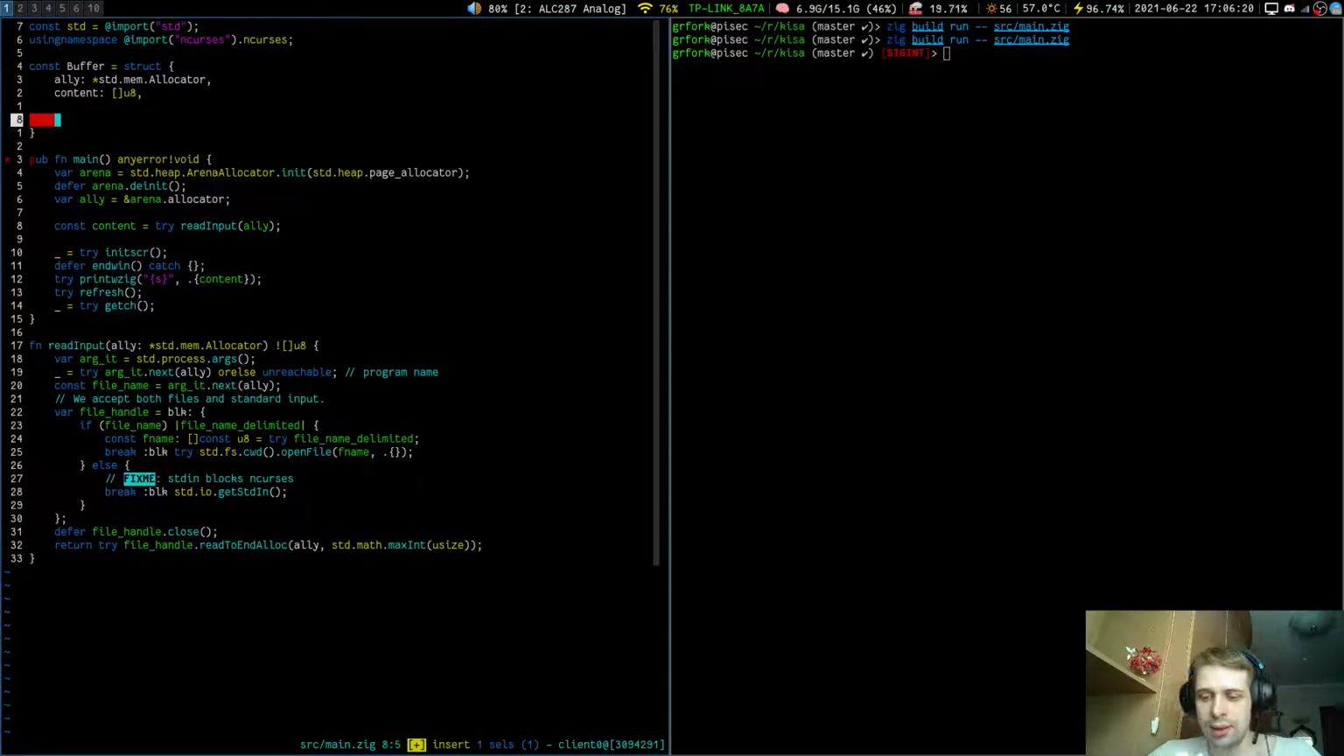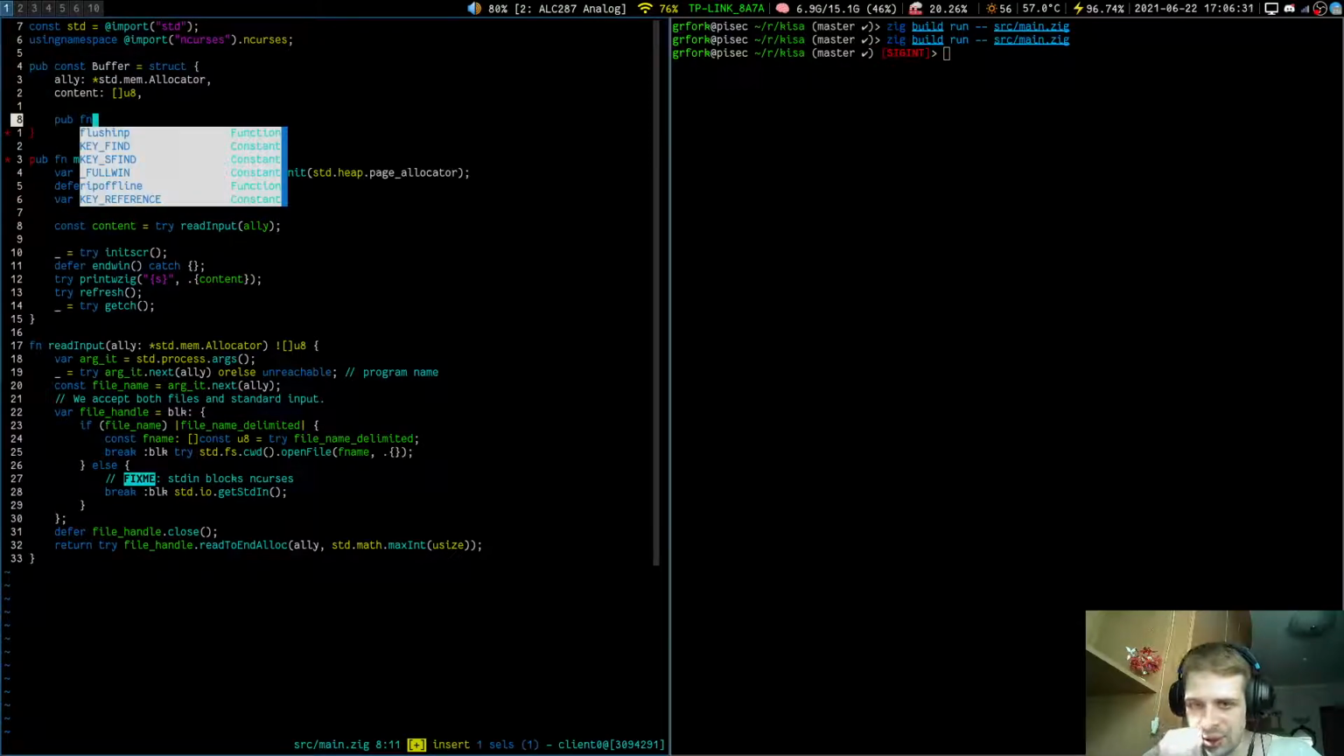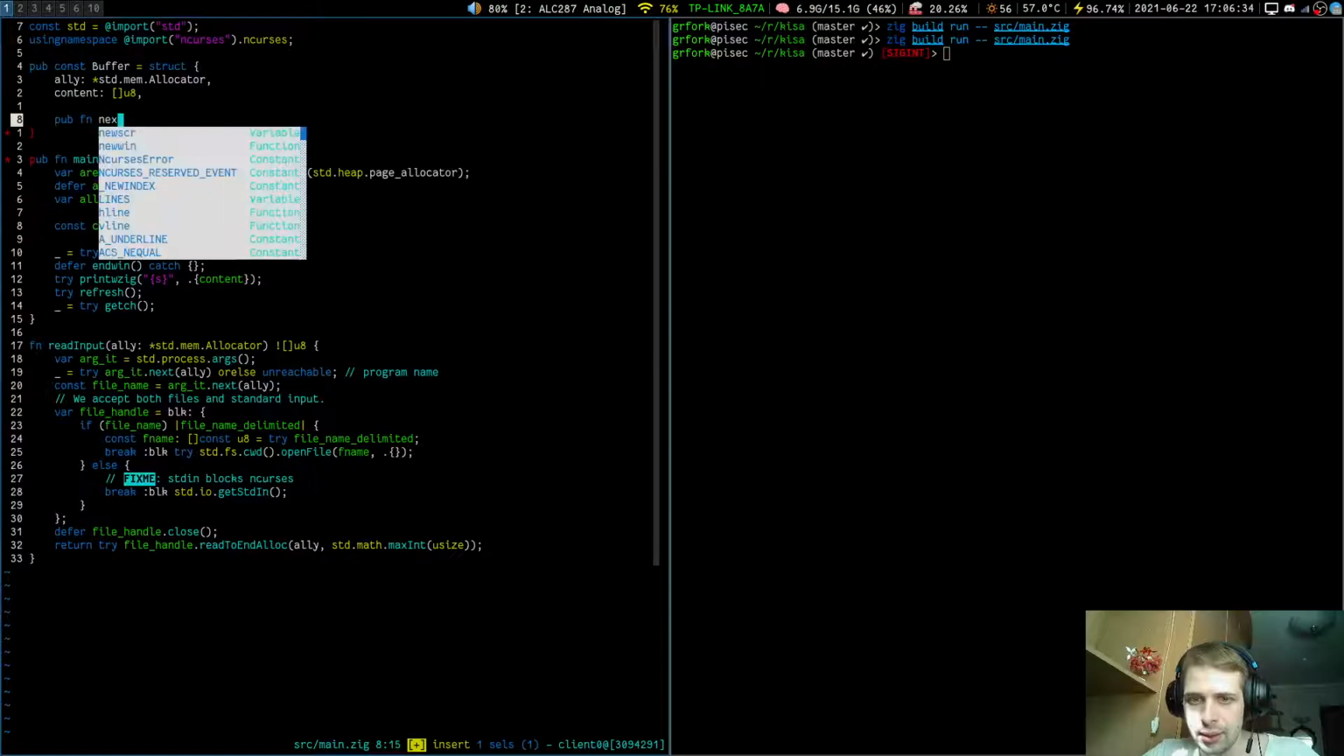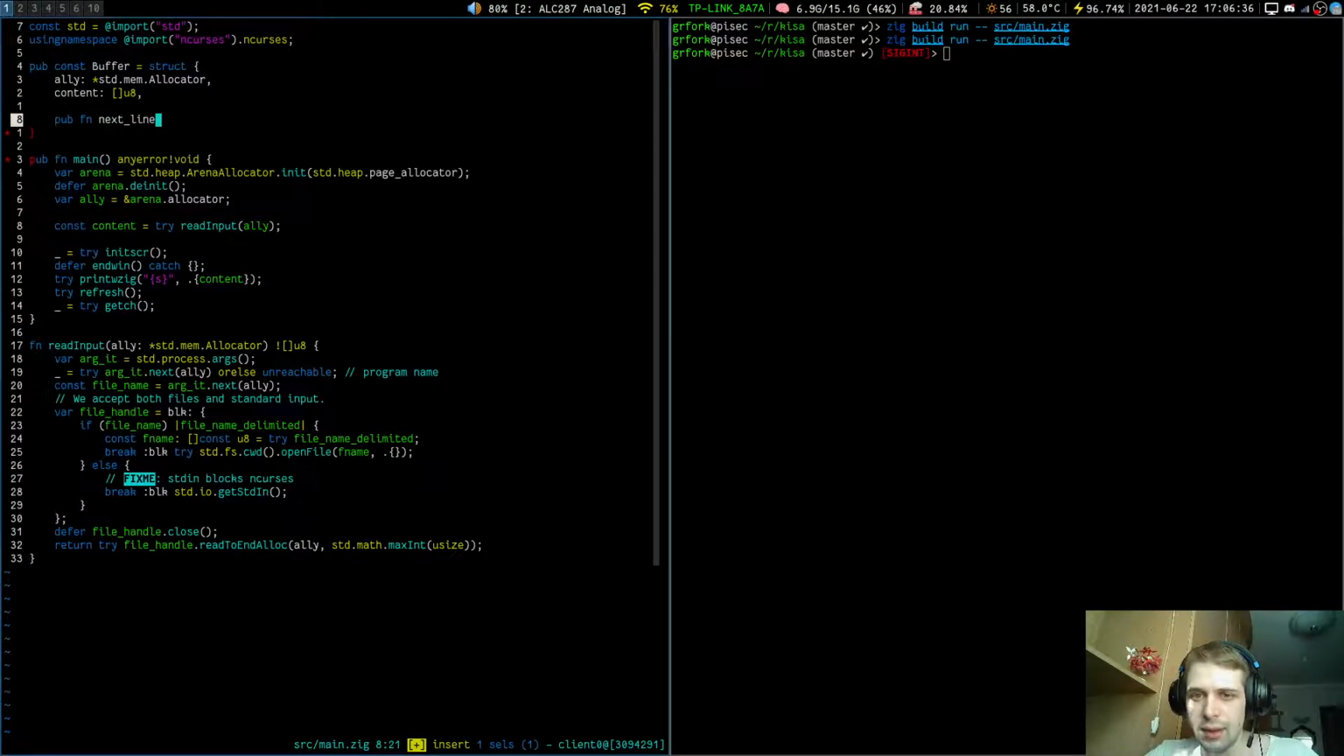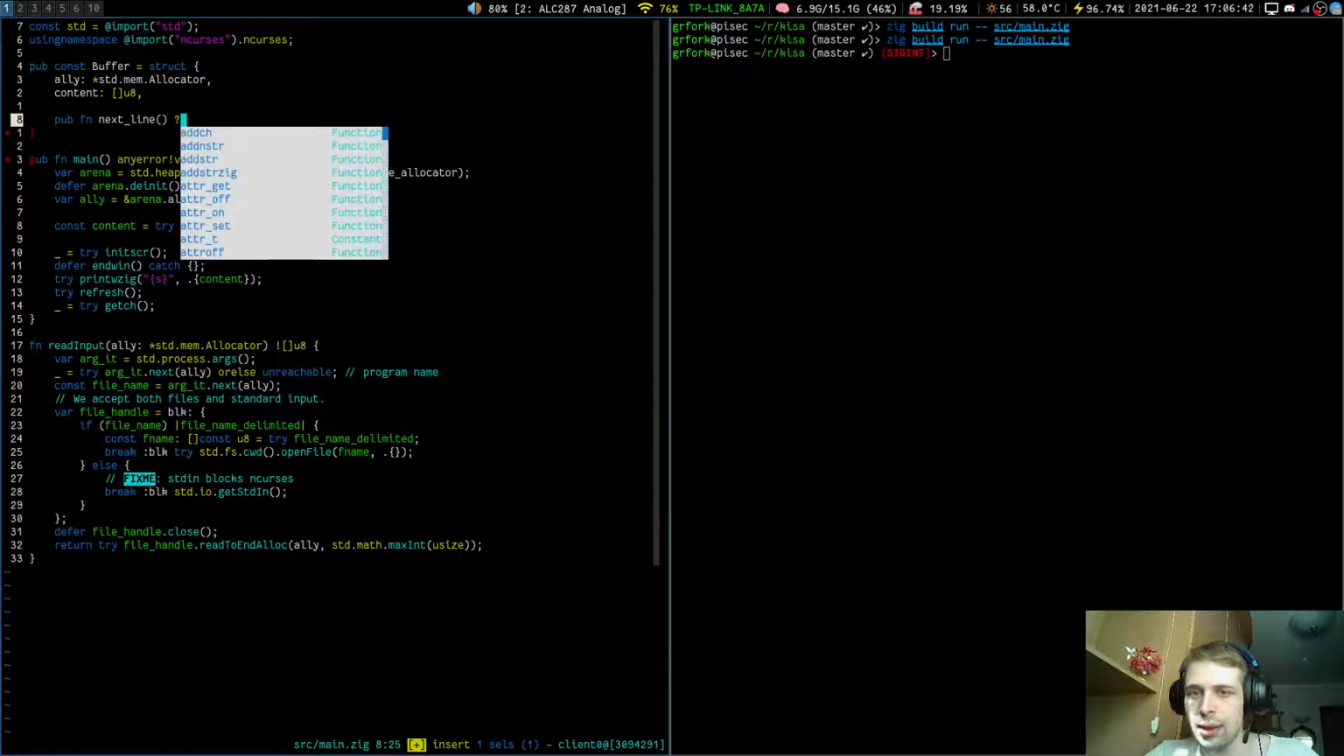So let's just sketch a general interface for that. Public function. Okay, public buffer. And we will do a next line. It will return a line. We also want to keep the line numberings inside the buffer, or do we want to have a separate struct that will manage this abstraction?